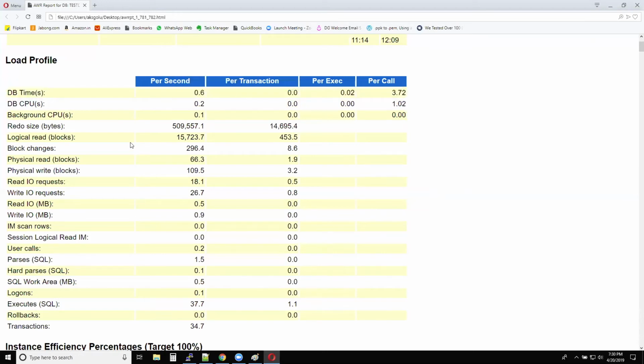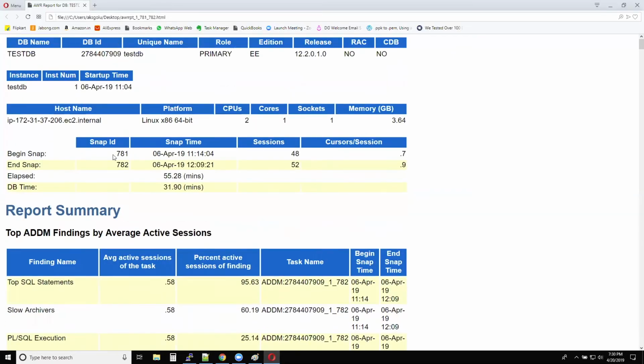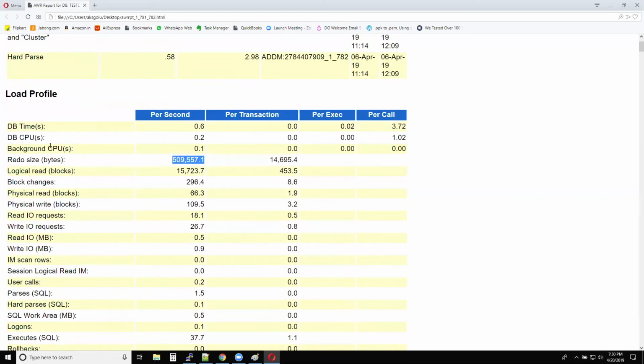Next would be the redo size. Now, if you see the load profile, we can directly say, oh my God, there was a huge redo generation between these two snap IDs. All right, because we can see it, right? Simply so many bytes of redo have been generated. So now we are trying to understand that something was going on inside the database during that time, and a lot of redo was generated.